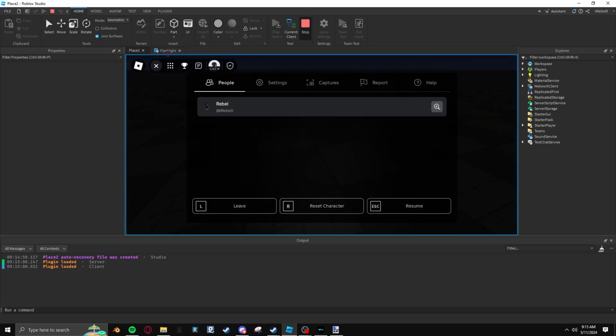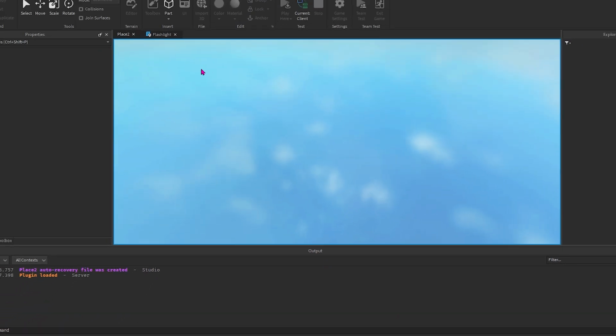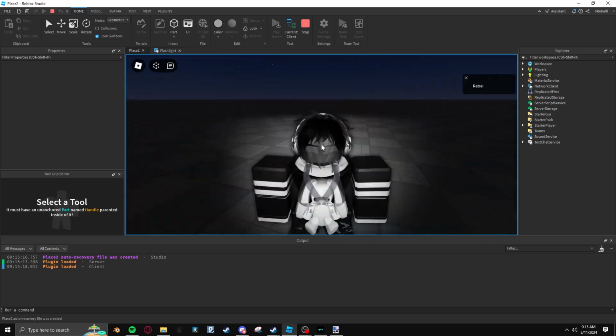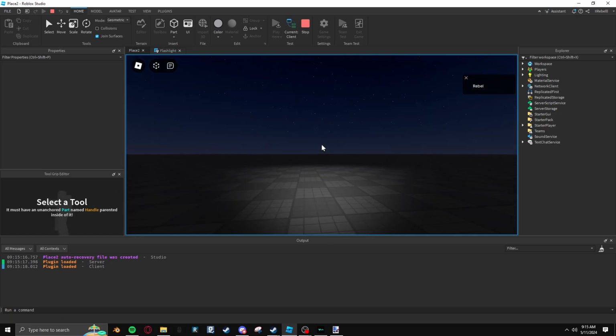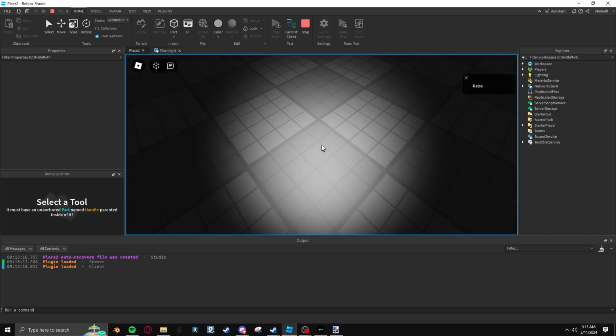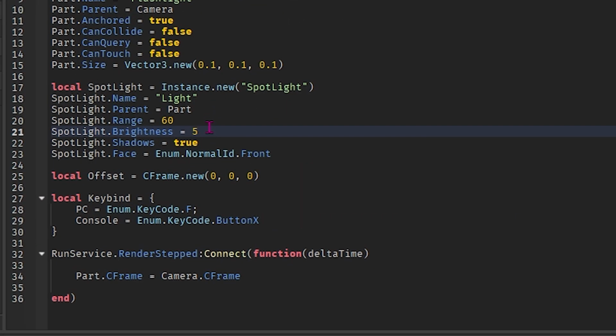And you can adjust its brightness. If you go here and go to spotlight.Brightness, you can change it to 5. And this will make it a little bit too bright, honestly, because then it starts making everything glow. But this may be good if your game is super dark and you really need to be able to see what you're doing. And next we're going to go back into our script.